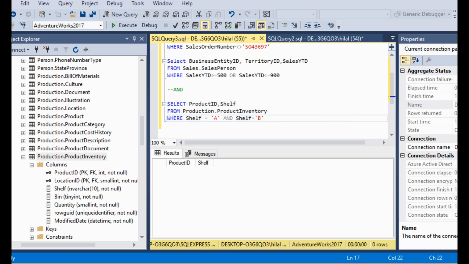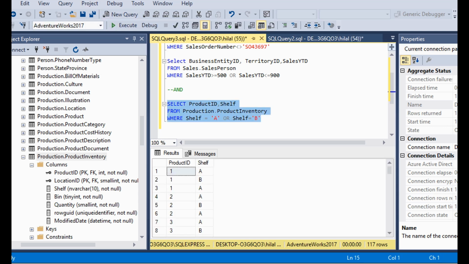Let's look at which one, either A or B. We're gonna look at either or. So we're gonna use or in order to see one of them in this shelf. Highlight and execute. Okay, product 1 in shelf A, B and A. Okay, so we can see that we can use different operators with the where clause in order to show the results and create different tables.